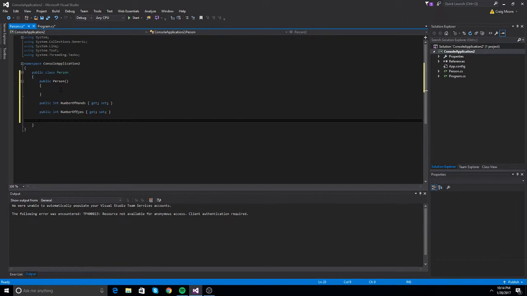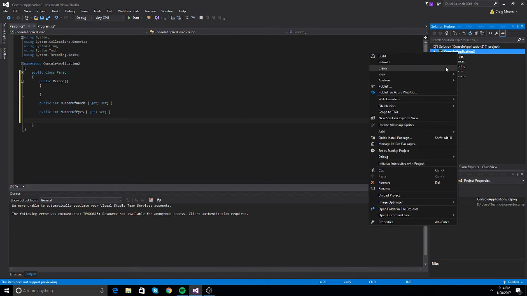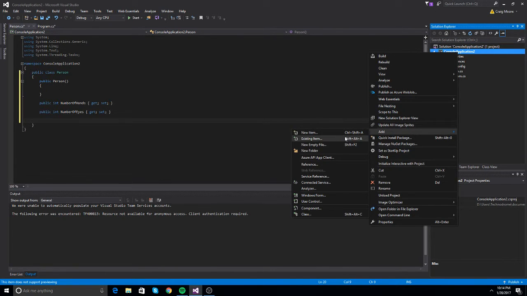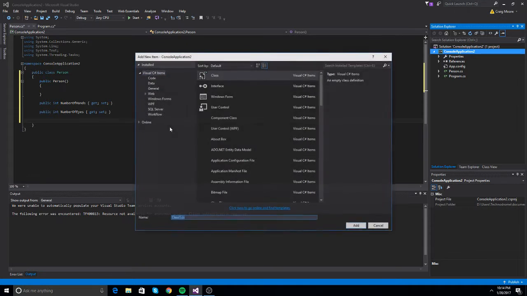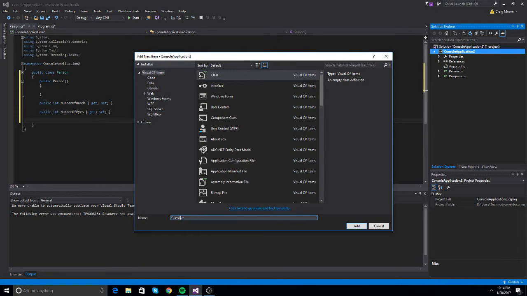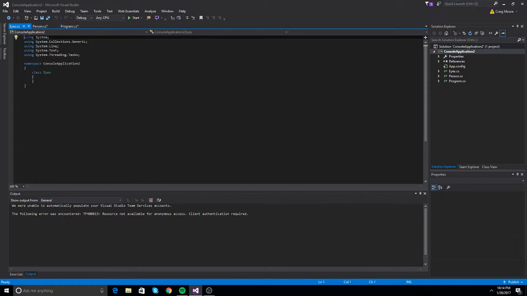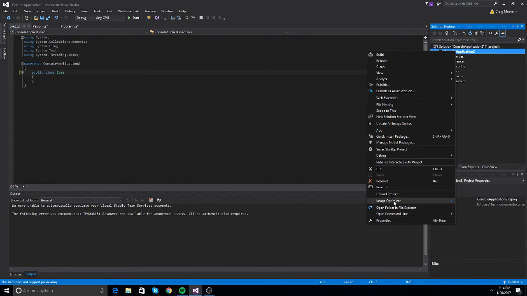Okay, maybe we'll actually have another class here. Let's call this actually Eyes. Okay, let's not do anything with eyes. Okay, let's not even define what an eye can do. And then let's add another class here.